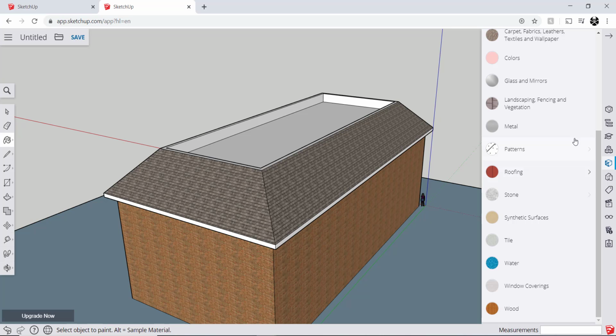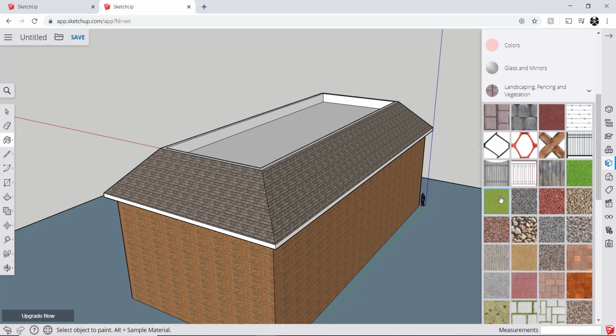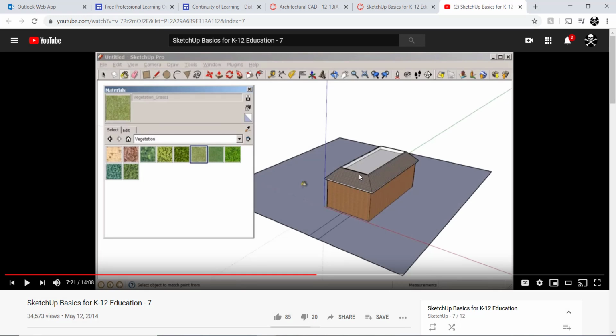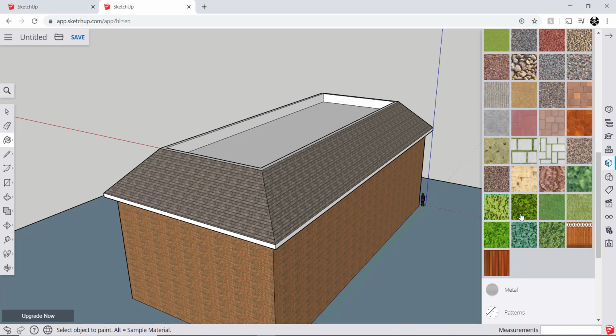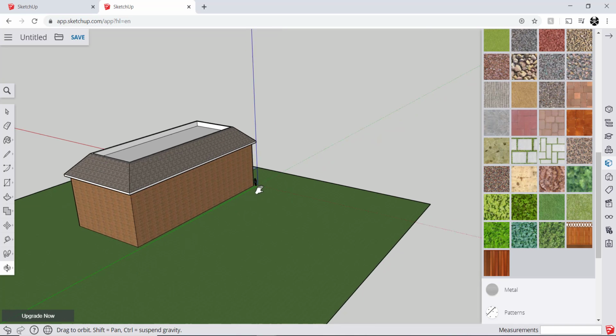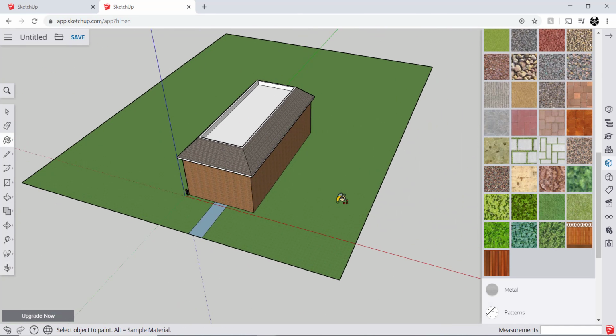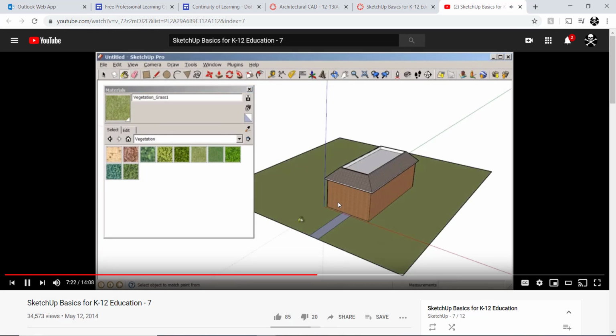Alright, the vegetation is actually under landscaping, fencing, and vegetation, so that's completely different. You can see there's a lot more stuff to choose from. He's actually at the bottom, and the one he chose is next to this clover looking one, so it's actually this one right here. You can see there's like this clover looking one and the one next to it. And you're going to paint our land here. Paint my site with that.